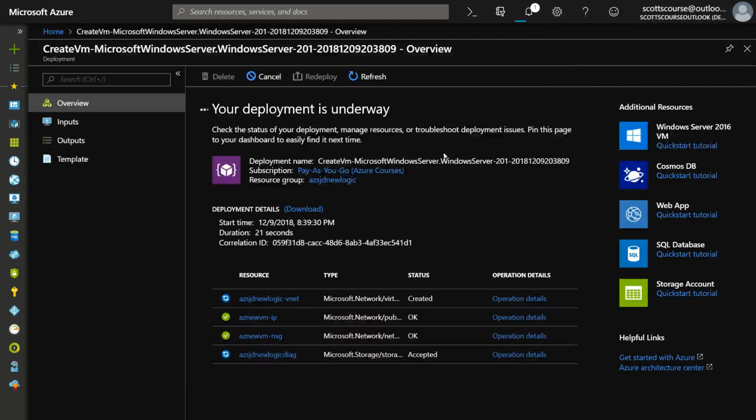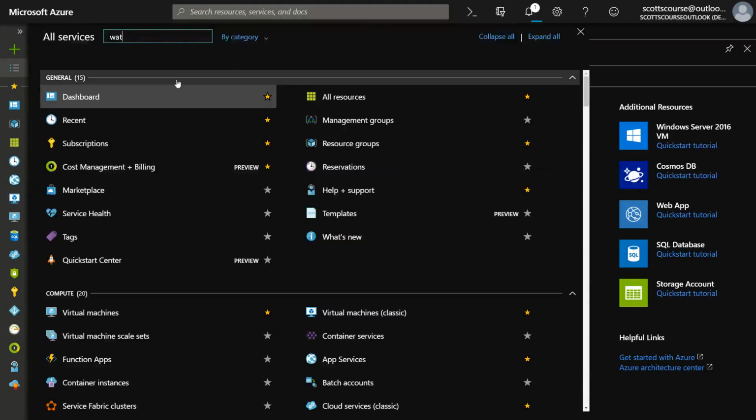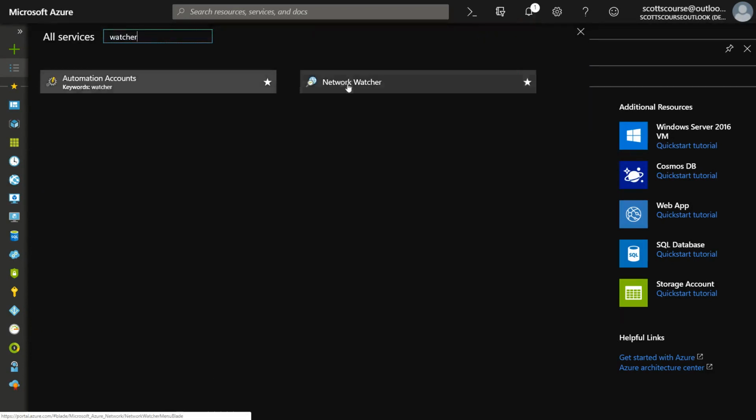In order for Network Watcher to be useful, let's start with having a virtual machine. We're going to monitor the network traffic to and from a virtual machine, but in order to do that, we need to create one. So I'm in the process of creating a brand new virtual machine in the Central US region. While that's going, let's go back to Network Watcher. Remember, it's under All Services, Network Watcher.